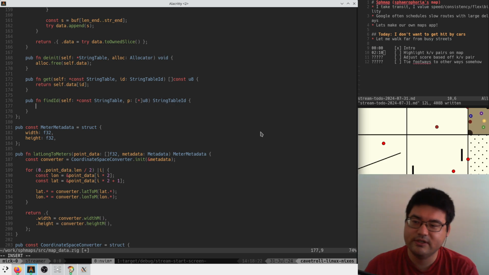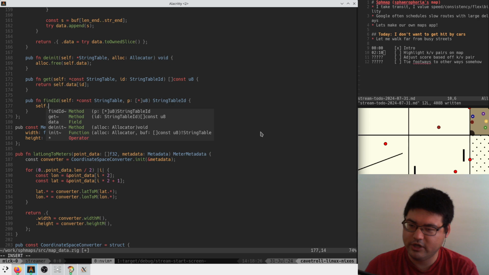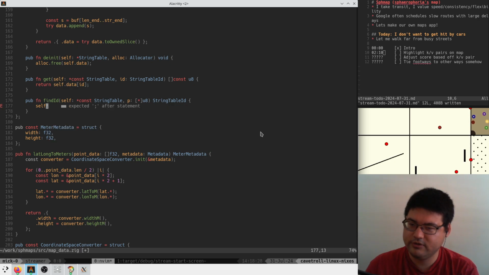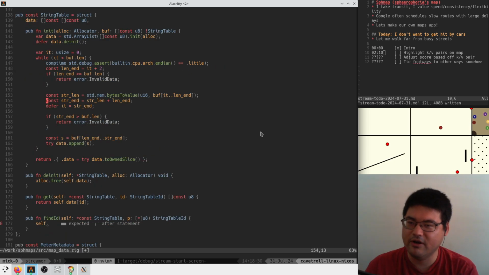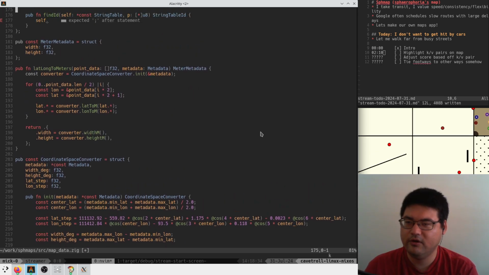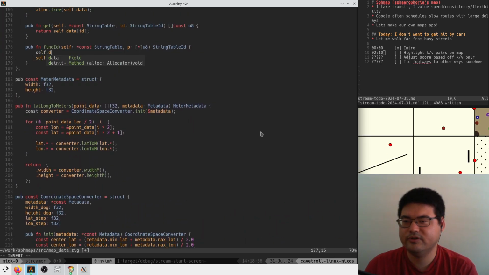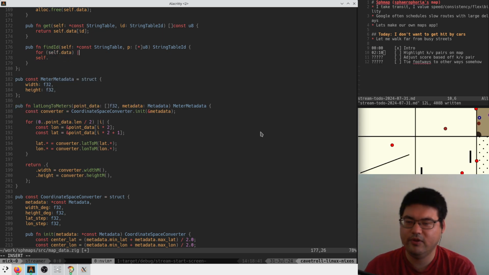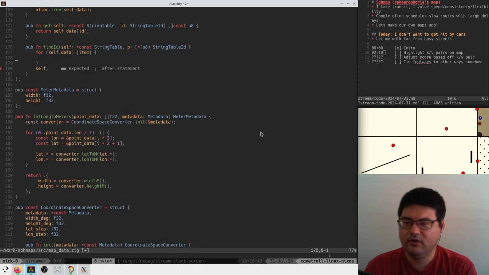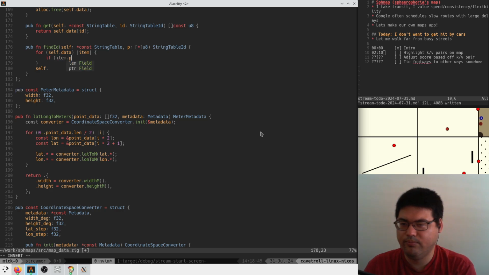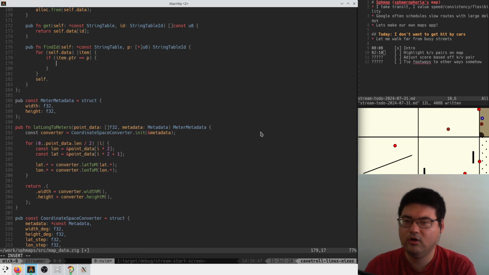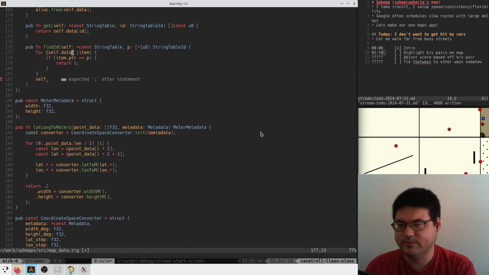And what's he gonna do next? Self dot... like, what do we have in here? We have data, which is a bunch of pointers. So we just say for self data item, if item pointer is equal to p, return I, which means that we need I here.